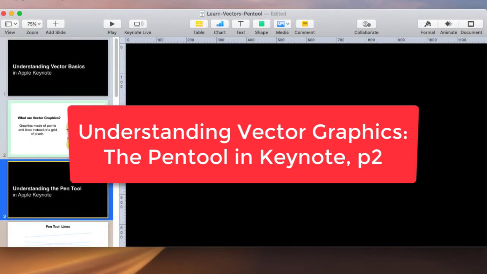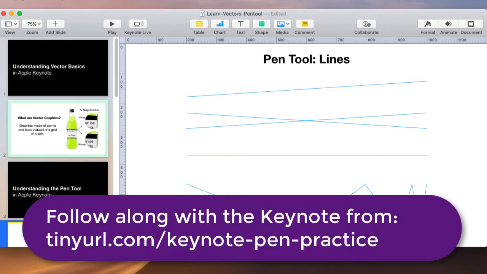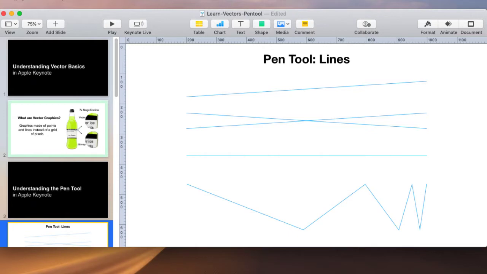So let's actually start using the pen tool. We're going to start basic, just with some lines, and then from there we'll add in shapes and stuff like that. We're not going to do anything too complex. This is all very beginner level. So I'm going to start with just the pen tool. We can grab our pen tool from this shape section here.